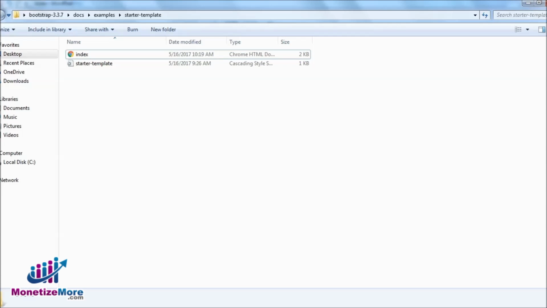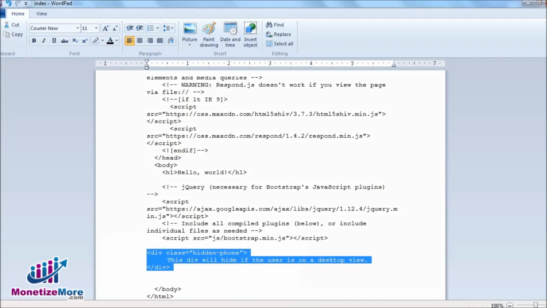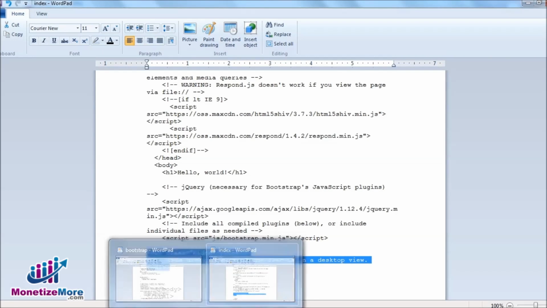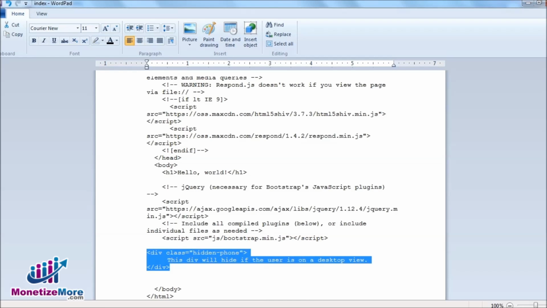Step 5. Take a look at the HTML code. At this point, you will want to add a div for the mobile responsive ad. We used hidden phone in the previous step CSS configuration, so we will be consistent in calling out that class here in the HTML.